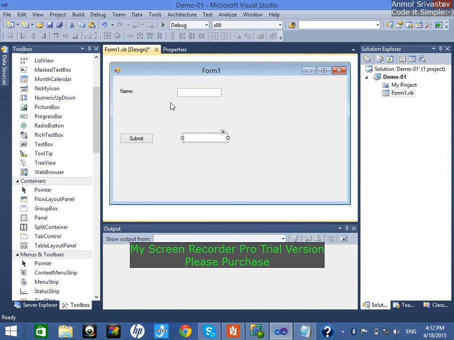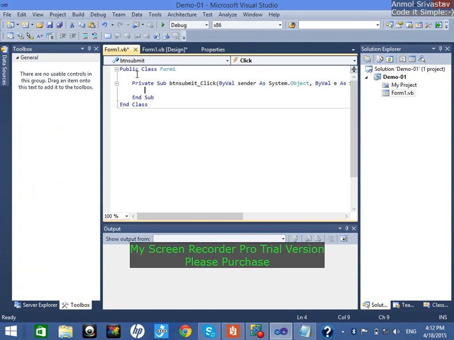Okay, now for doing the coding part, we need to choose the control event and double click on it. After double clicking on it, we go into the .vb file of it. Here we do the coding. See, here we get the name of the button, btnSubmit. This is the advantage of giving a name to each and every control. When you're designing a big application, you might have multiple buttons. For remembering each one, you give a name.